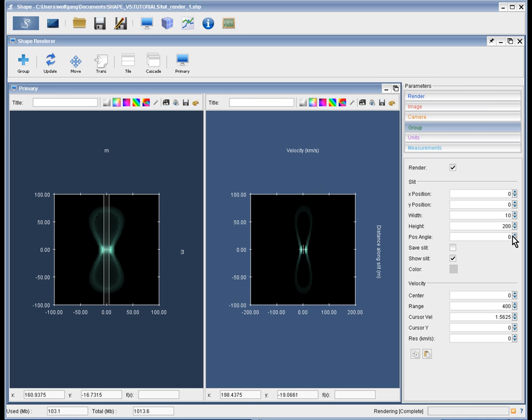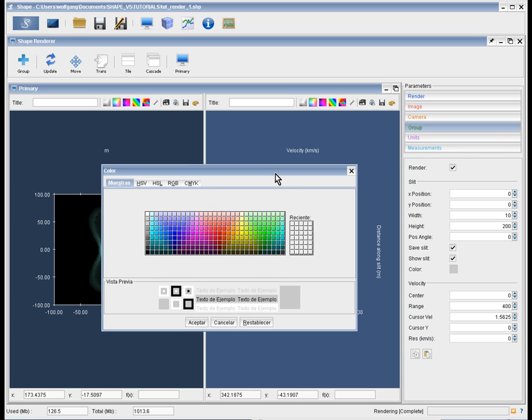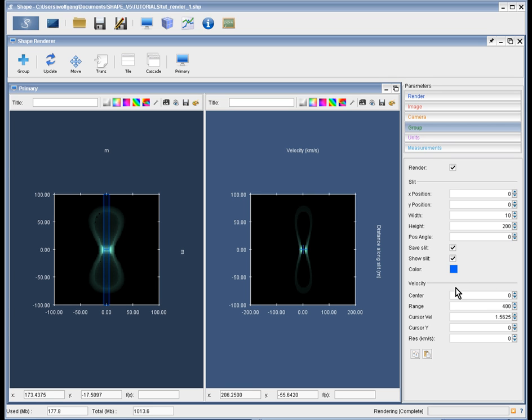The position angle is historical and is not used at this time. And we can also select to save the slits in images that we can save, and we will look at this later, whether we want to see or not the slit while we are working. We can change its color, like so.